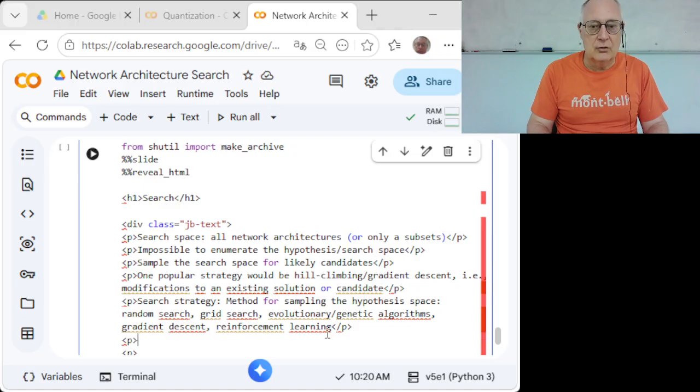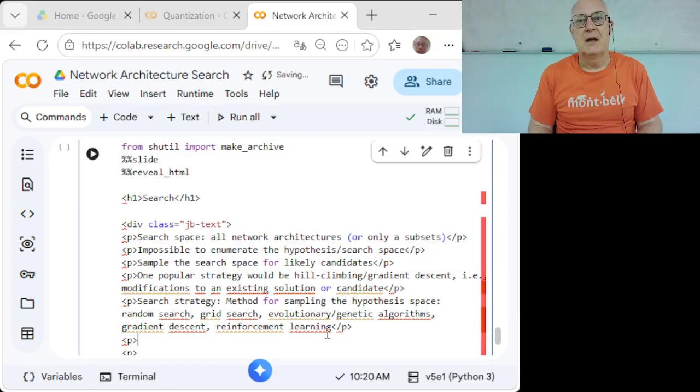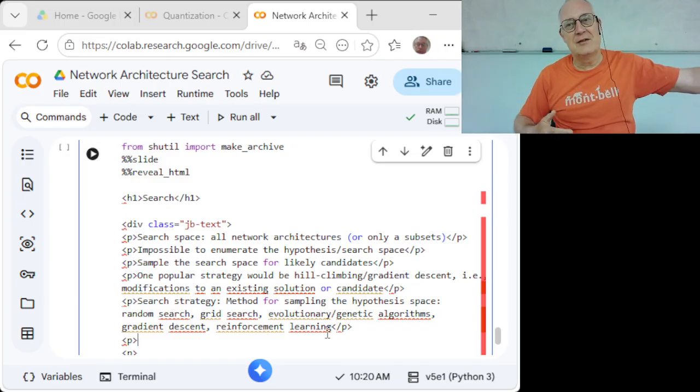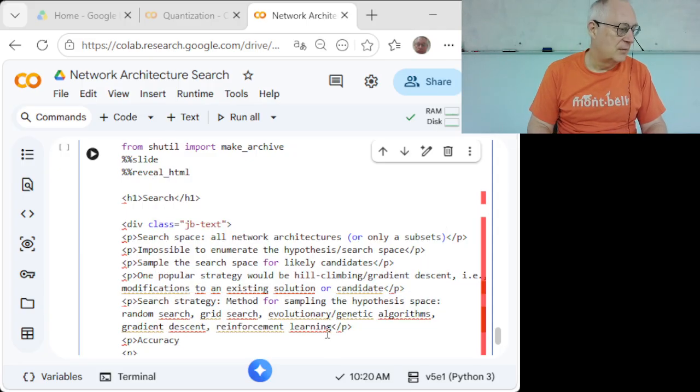Now, in order to guide our search, we need to have a way that we can evaluate different candidates, right? Otherwise, I can pick this network, I can pick this network, but somehow I need to be able to say which one of those is better. Just like if you want to play chess, you need to figure out is this move better than this move, right? So we need to have some kind of accuracy measurement or performance estimate.